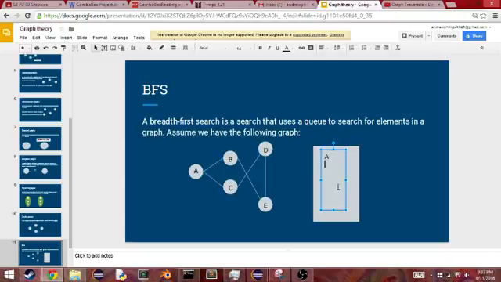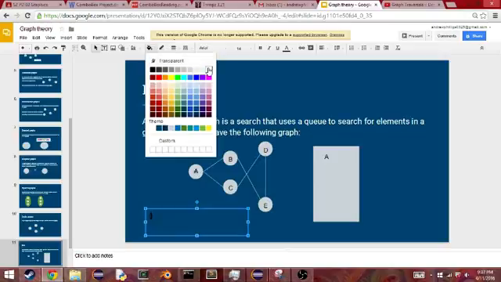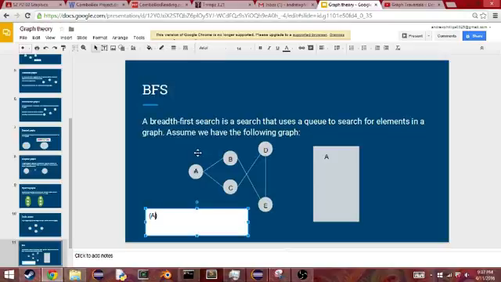So we add A to our queue. Now we look at all our, and then we add A to our set of finished edges, A, and then we go to all the other visited nodes.